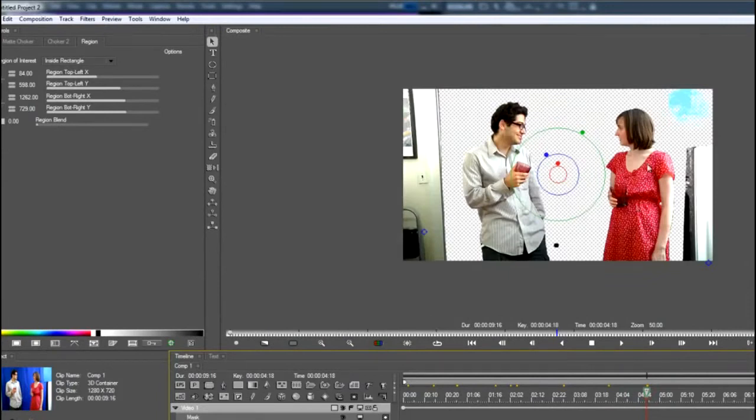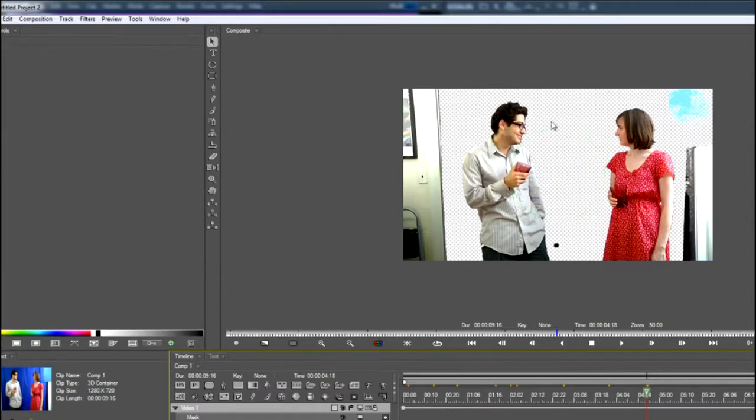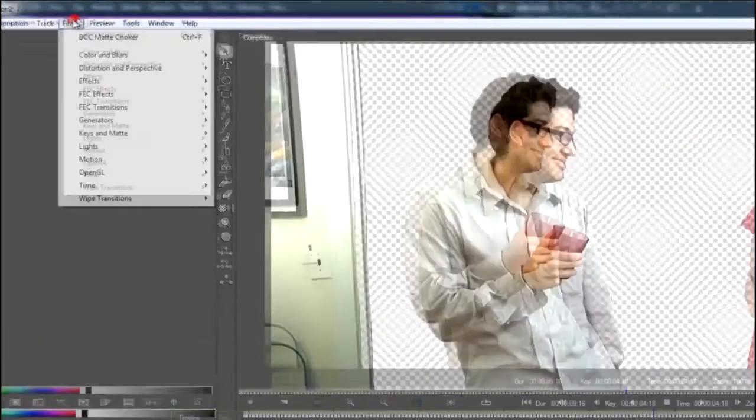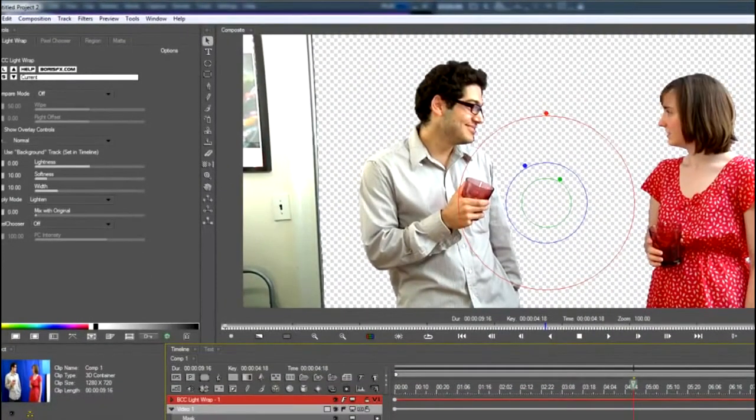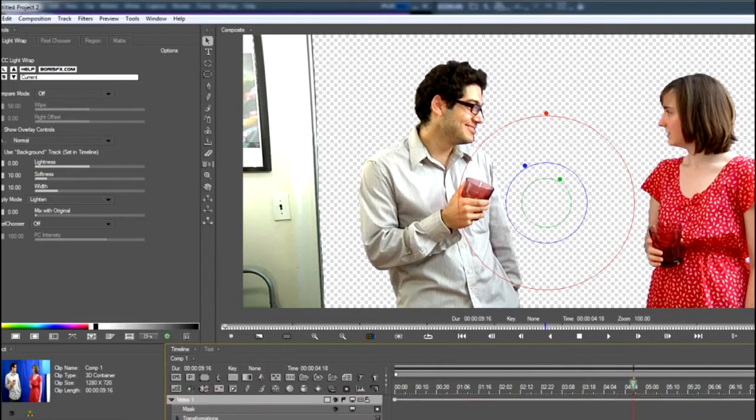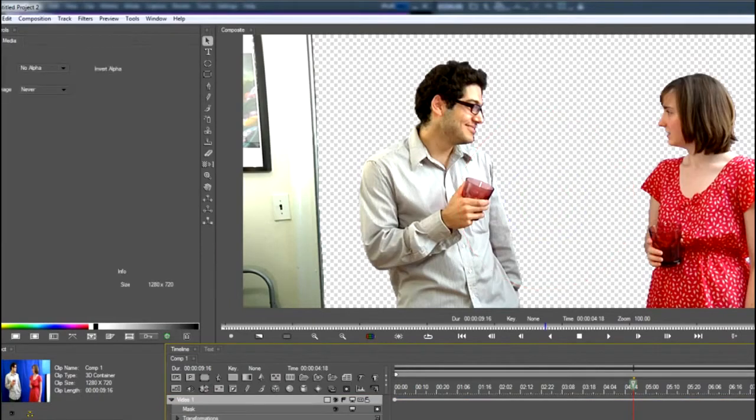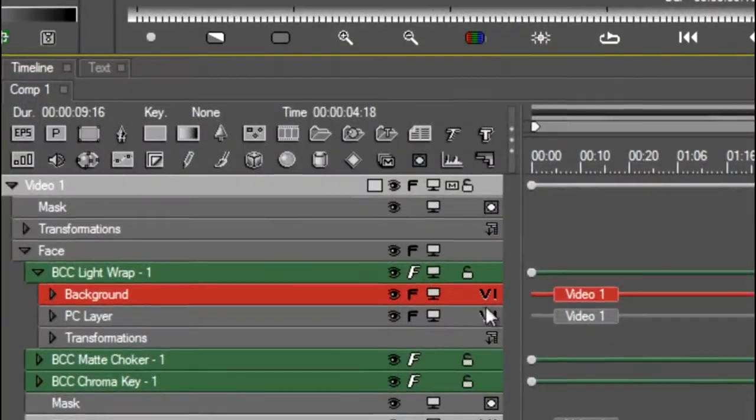Okay, great. Now let's apply a light wrap. So a light wrap will pull colors from the background and spill them onto the foreground. That's another BCC filter in Keys and Mattes. So what I'm going to do here, make sure it goes onto my media, is select the video as a background, the video from my EDIUS timeline.